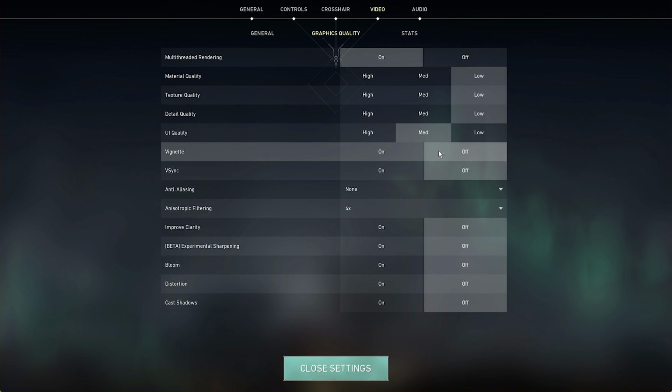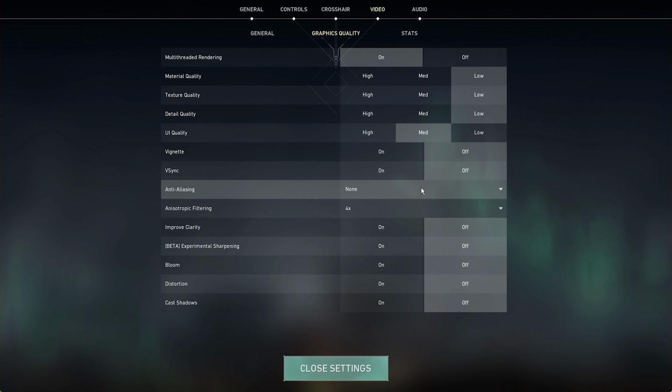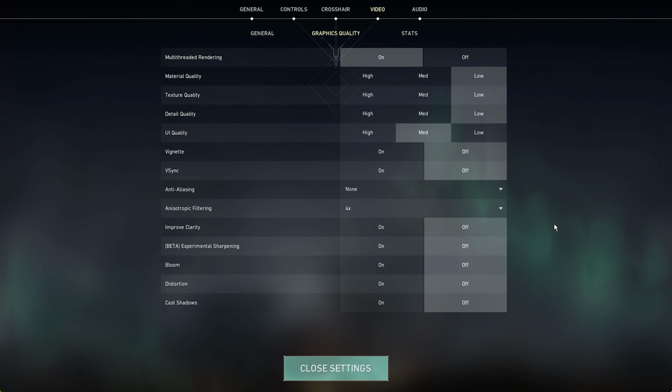I prefer to disable the vignette and VSync options. Vertical sync will wait for the frame to be shown to prevent screen tearing, but it will look like you're running the game at a lower frame rate. Disable anti-aliasing and set the anisotropic filtering option to 4x. Below, disable all of these options to get the most performance. Especially experimental sharpening and cast shadows can reduce your performance by a lot.